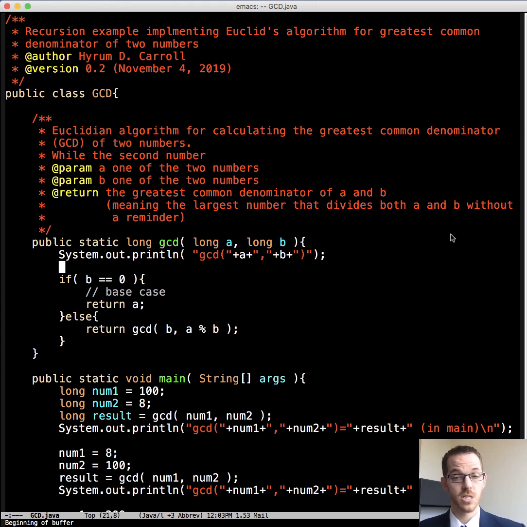It also is kind of mysterious, so it's helpful to walk through a mysterious program and peel back the layers and see what's going on. So let's look into this. It's a recursion example. I wrote it. This method GCD is the Euclidean algorithm for calculating the greatest common denominator of two numbers.